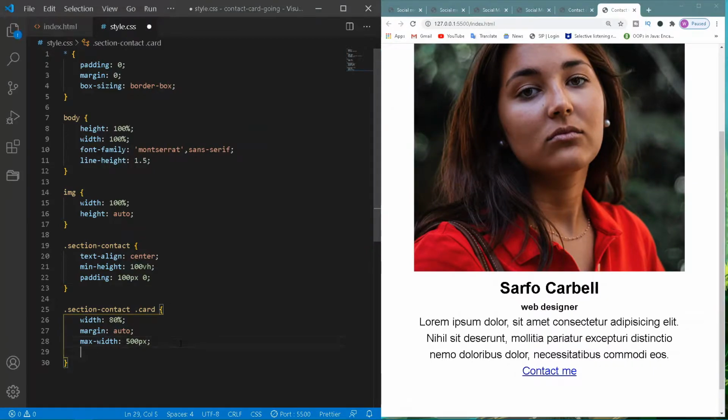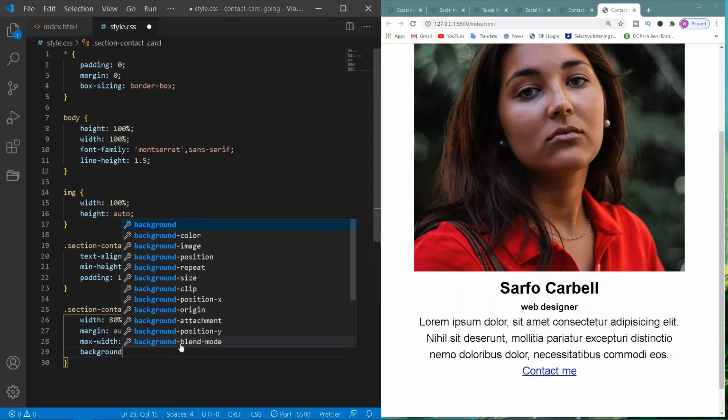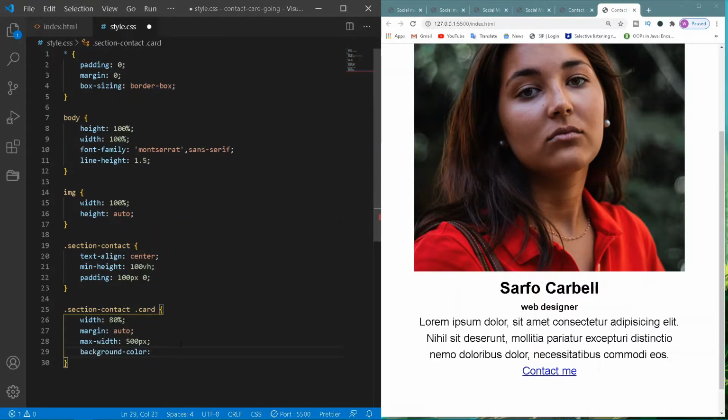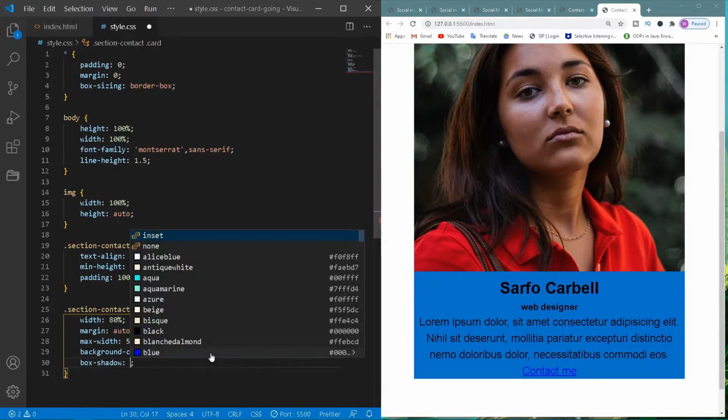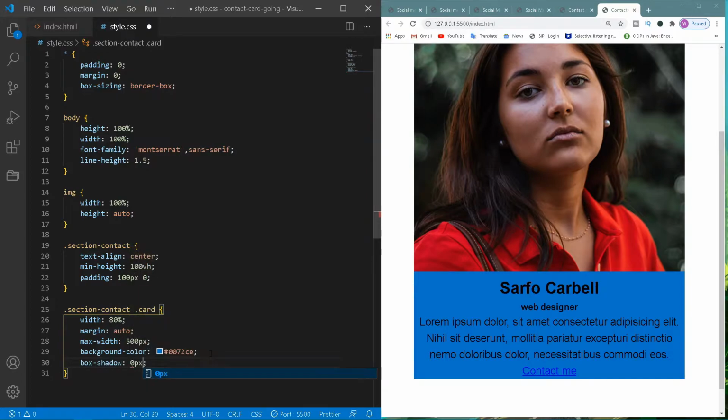And then I want the background color. Let's use our channel's color, so that's 0072CE. Save it. That color is great. And then I want box shadow. I want box shadow of 0 pixels on the X, 6 pixels on the Y, 10 pixels blur, and then I want black.